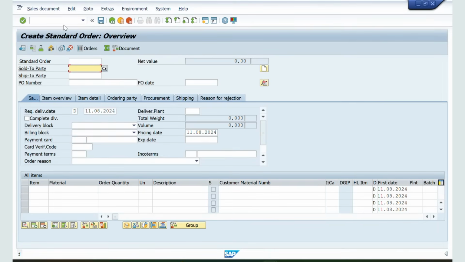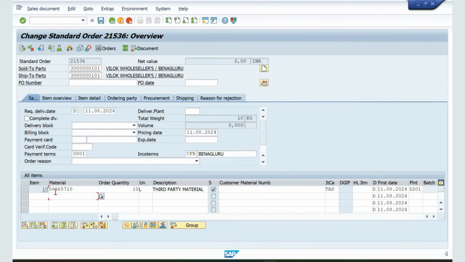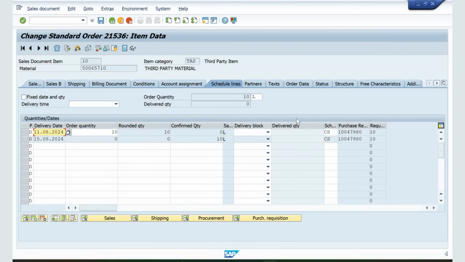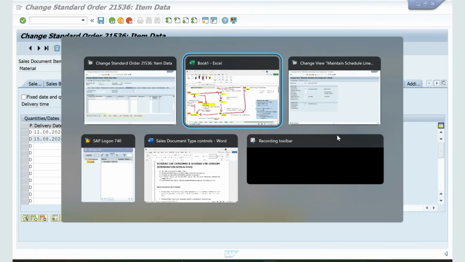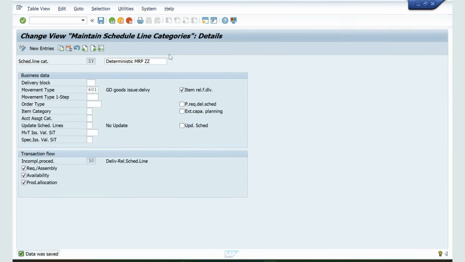Okay. Now, I will go to change mode, slash n VA02. Click enter. If I double click on this line item and go to the schedule line tab, you can see the system will generate a purchase requisition. Now, how has this purchase requisition been created automatically in the backend? Because of the schedule line category CS.